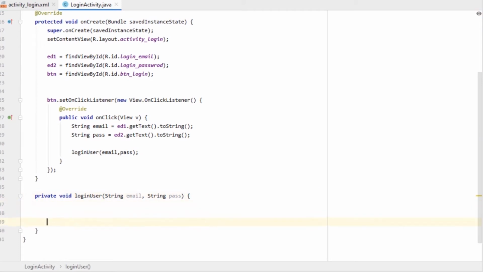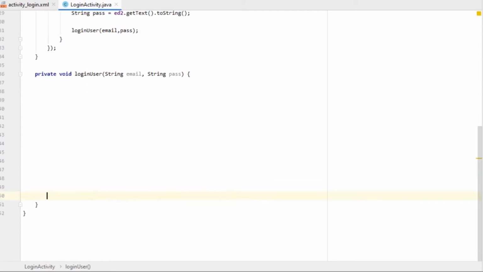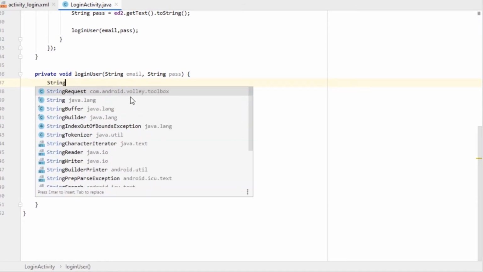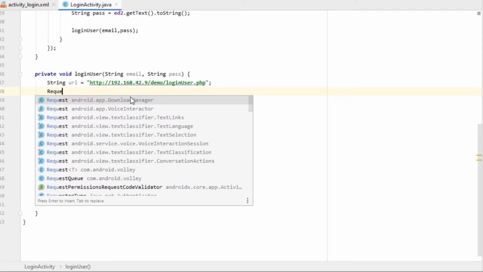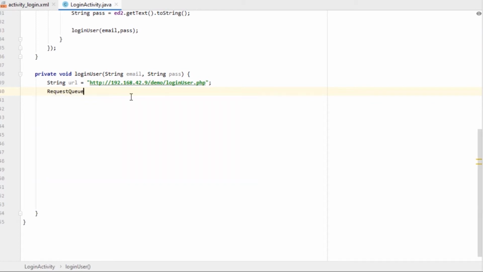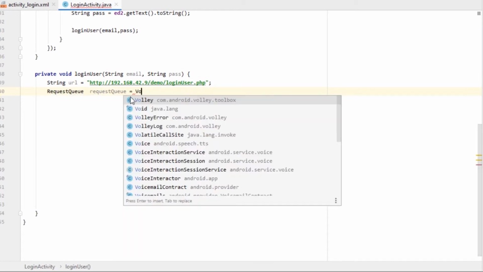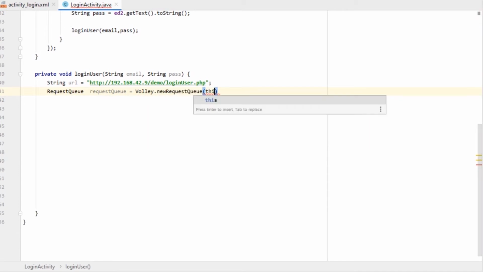Again, we are gonna need a URL. Let me just make up some space. String URL equals http://192.168.42.9/demo, and our file's name is going to be loginuser.php. We need a request queue, so let's create RequestQueue of Volley. Request queue equals Volley.newRequestQueue(this). This is just a generic method, right?